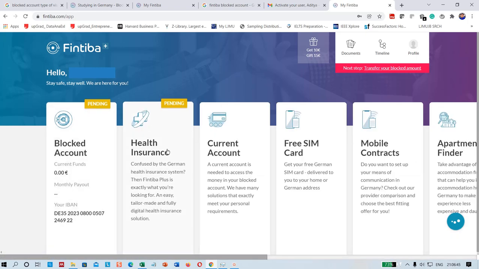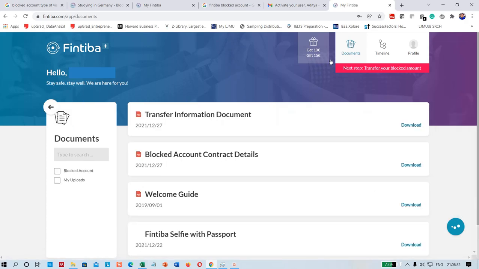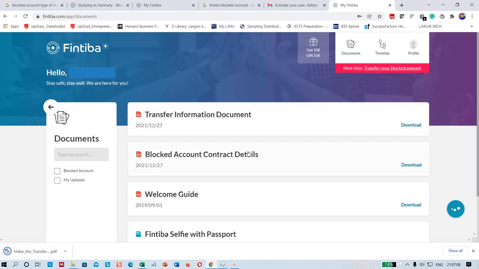Here you can see they are showing health insurance, but the thing you need to check is under the document tab, where you can find your transfer information. This document you need to download, and inside it you can find the details of where they want you to send the money and how you should send the money to this account. Those details are mentioned here. Here is the contract of your block account. If you want, you can download it over here. And the welcome guide is also here. You can download these things if you want.